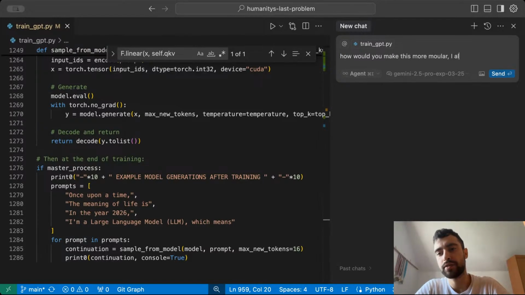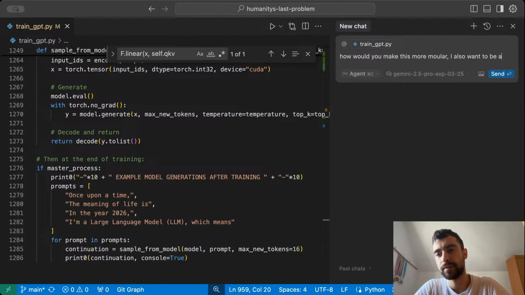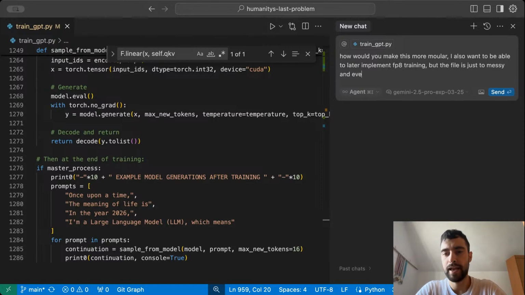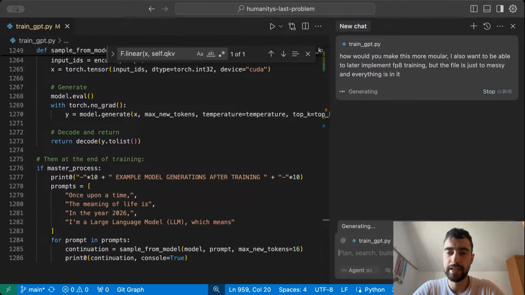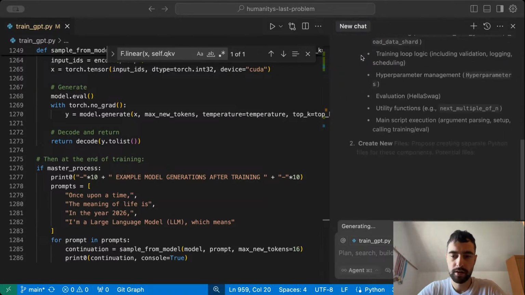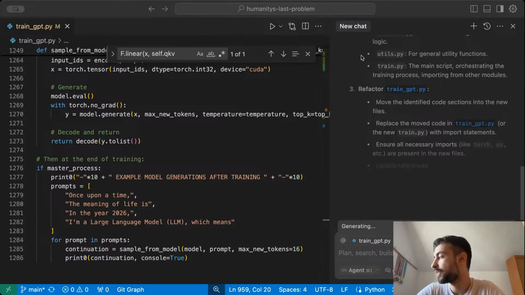I also want to be able to later implement FP8 training, but the file is just too messy and everything is in it. Let's just ask it. Okay, leave that there.